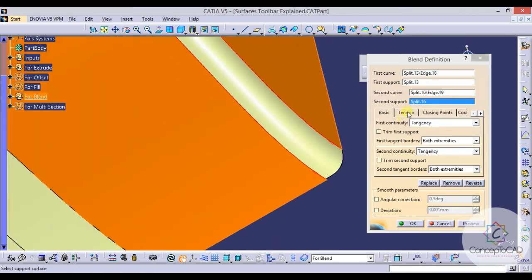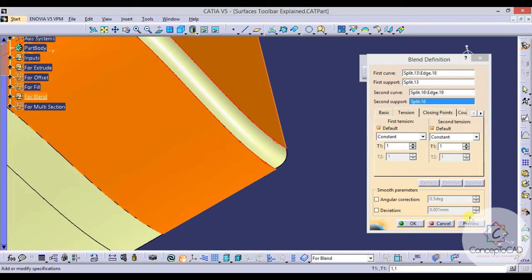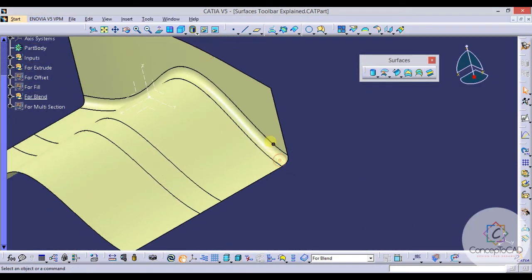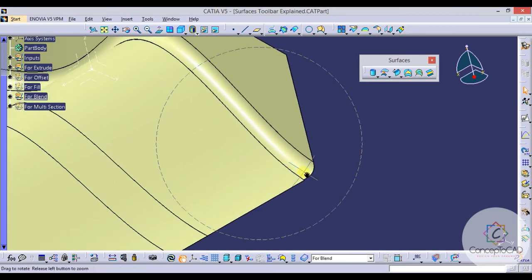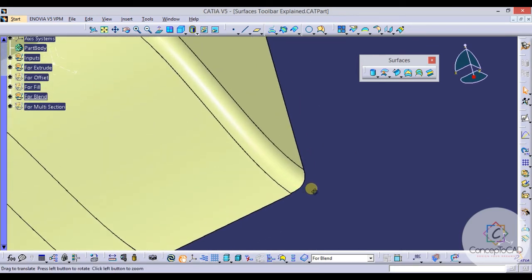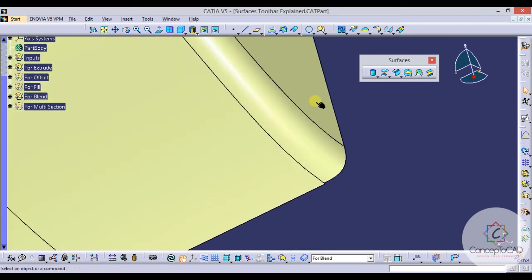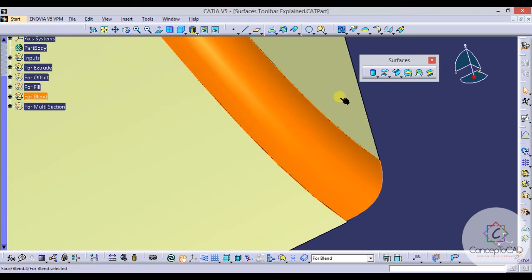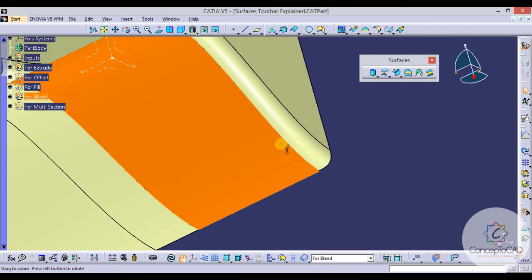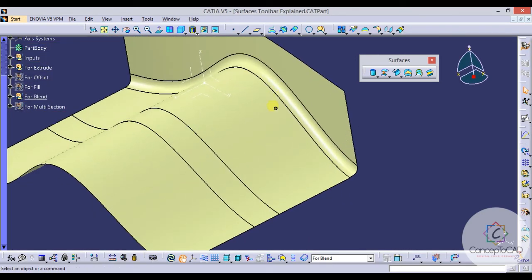As you can see, the straight profile is now converted into a circular profile. If I go to tension, you can see that the tension value is set to default, that is 1. If I click on preview and click OK. Whenever you create a blend using the support surfaces and keep the tension values at default, that is 1 and 1, you will get a smooth surface which is tangent to both surfaces. Now this blend is tangent to this surface and this surface also. This is the main difference between blend without supports and blend with supports.